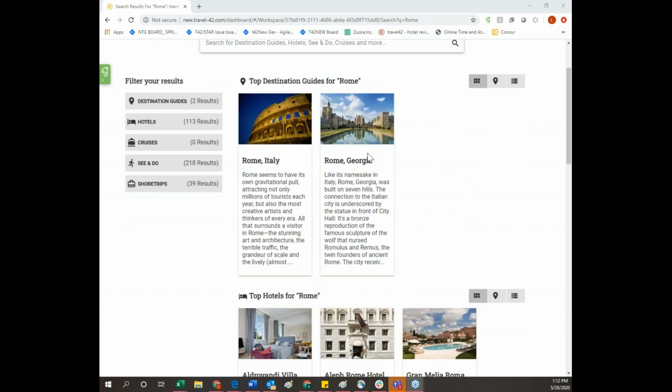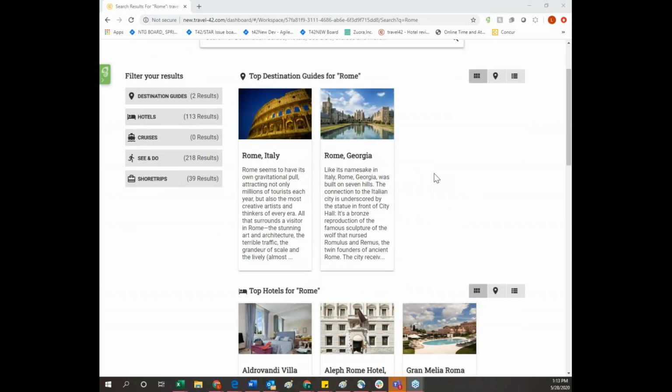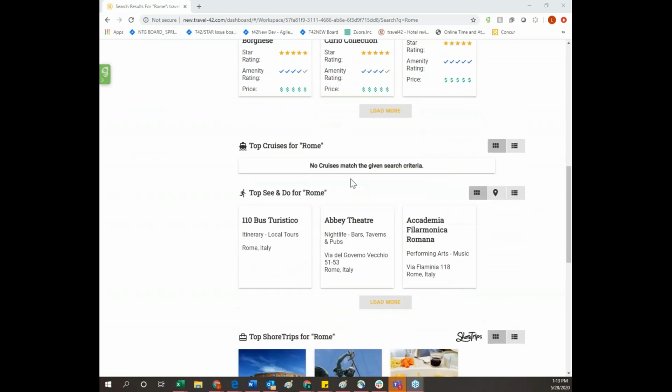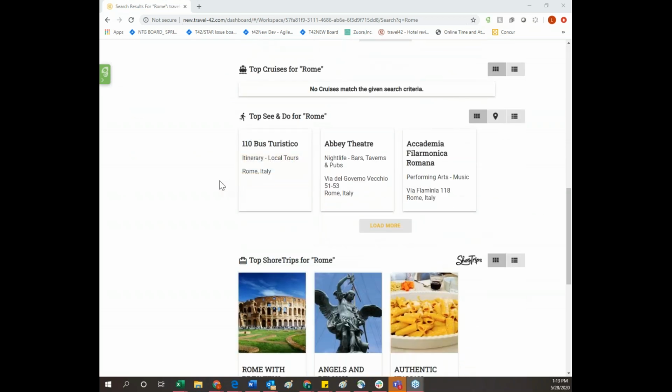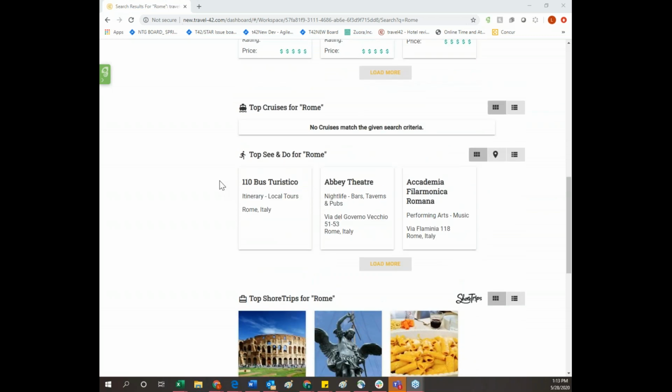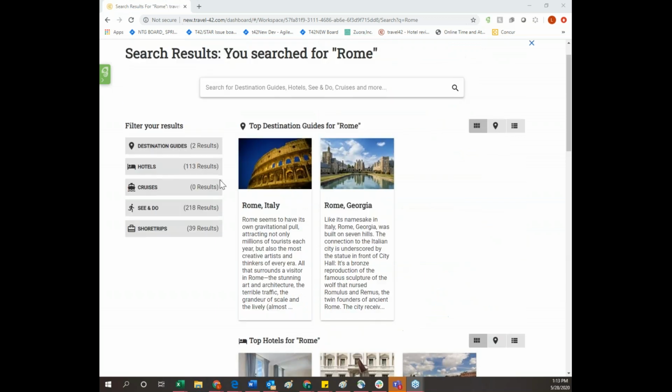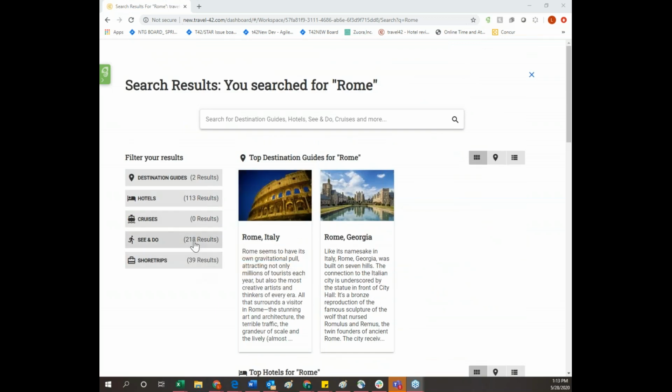see everything. So you'll notice I have my top destination guides for Rome, my top hotels for Rome. There's no cruises in Rome, but then we have see and do for Rome if you needed to click on that. Let's go back up to the top.